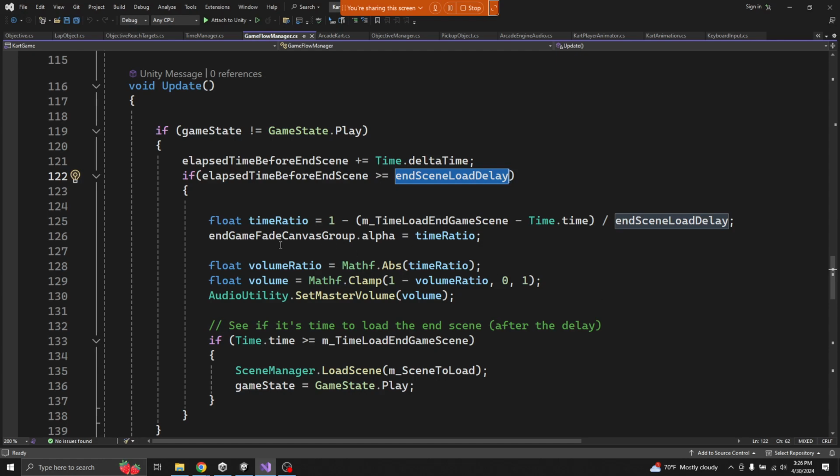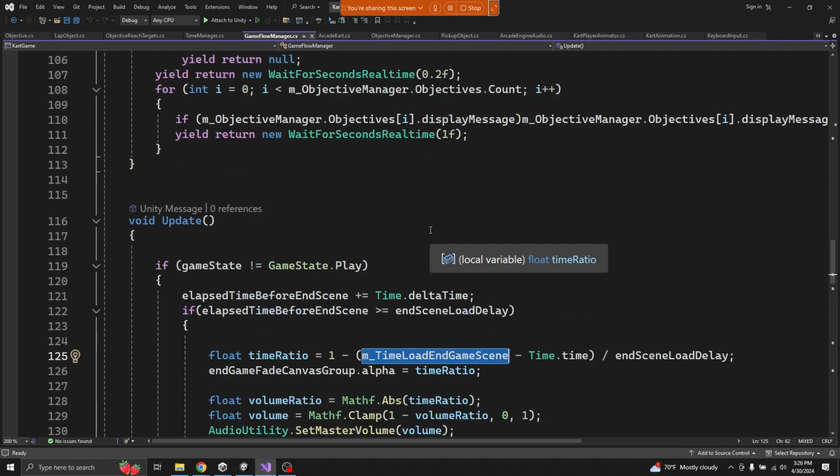then float time ratio 1 minus time load and game scene minus time. Okay, time load. Okay, this is something, maybe it's like a... no, this should get set somewhere.